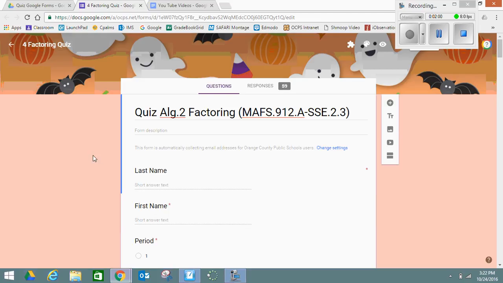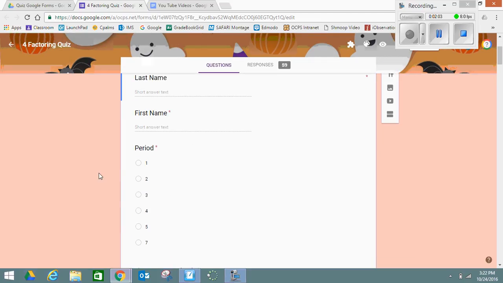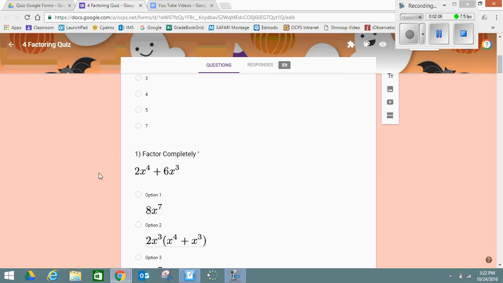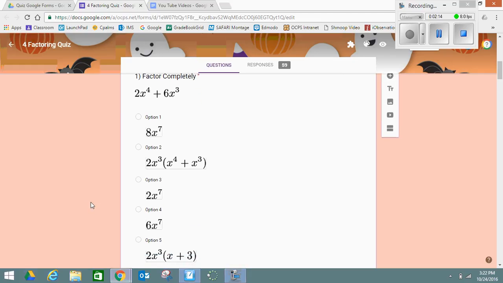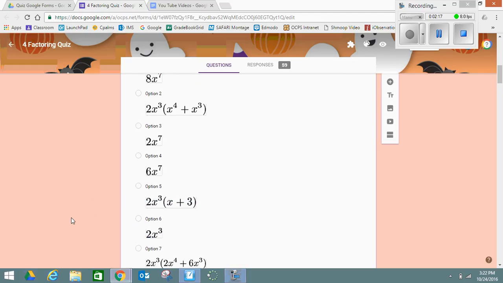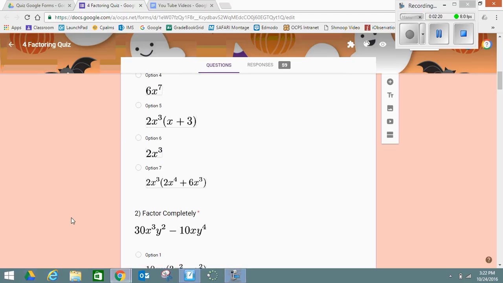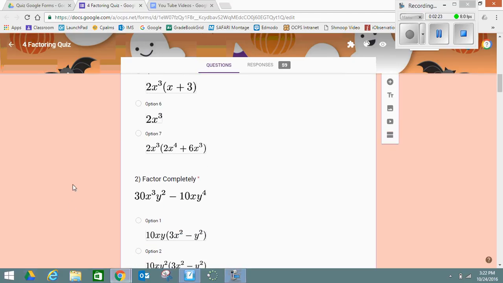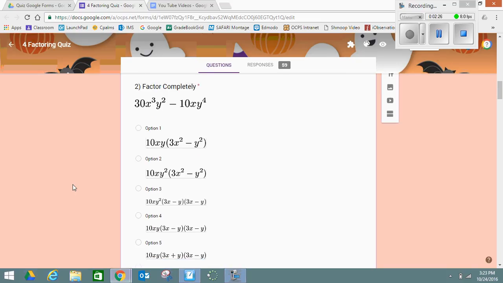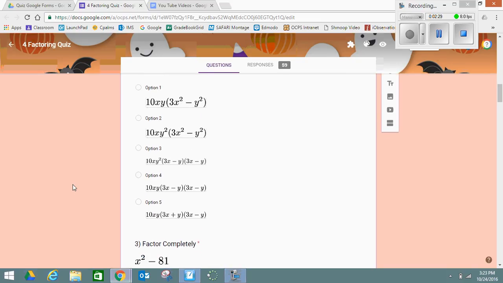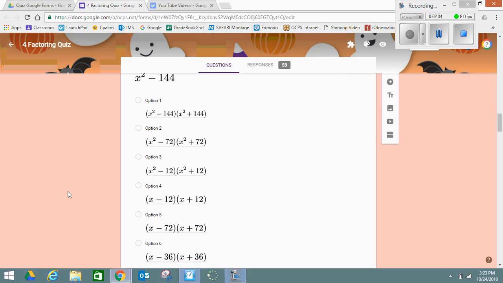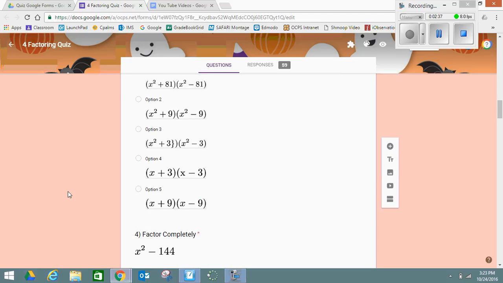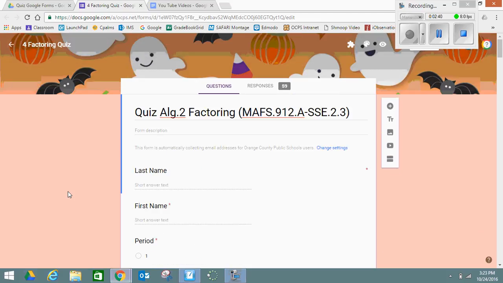All right, so the first thing I do is ask for last name, first name, and what class period they are in, and then I do my quiz. My last quiz was on factoring. Because it's a multiple choice option, I do not only 3 or 4 options, I do as many as I can, 6 or 7 options, so it's not as easy to guess your answer. Factor completely, again 5 options right there, and so on and so forth. Difference of squares, how many options? 5.